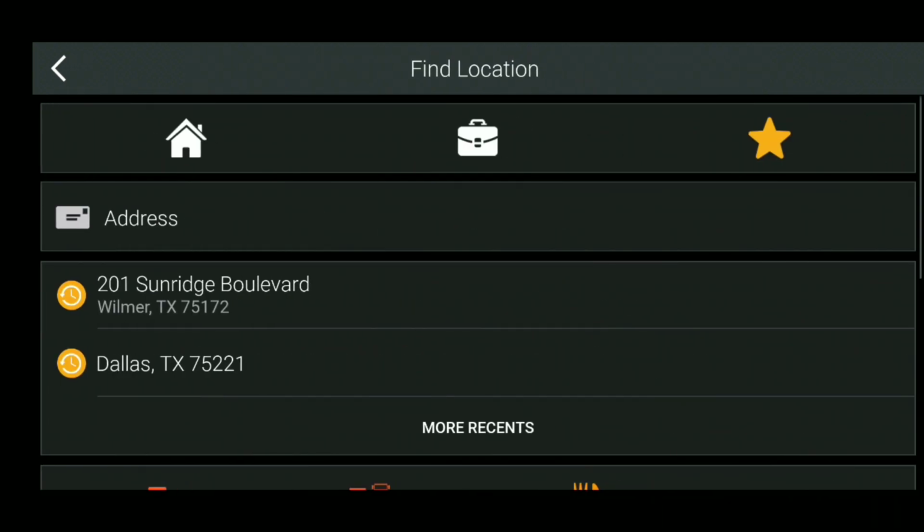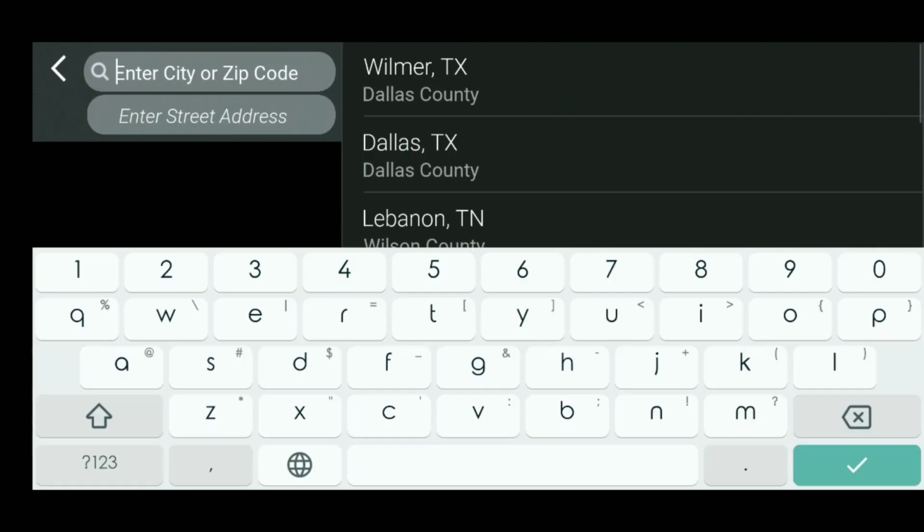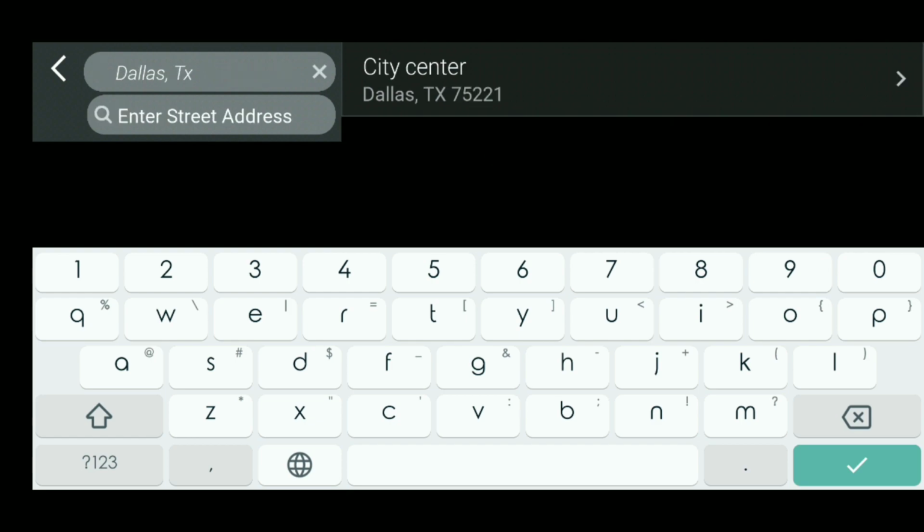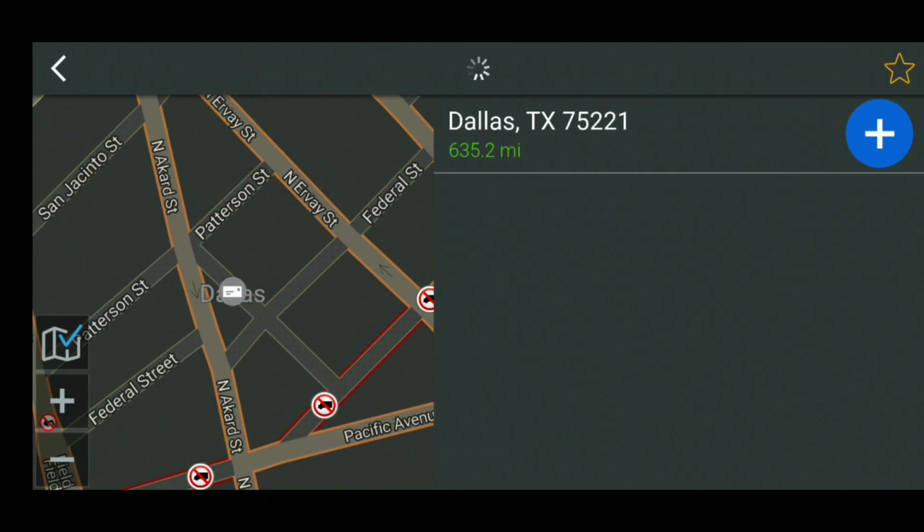So then I go add stop, address, Dallas, Texas, and I don't have a specific address, so I'm gonna use city center. Now it'll tell you the weather there at the top, 44 degrees there right now. It'll tell you Dallas, Texas, and the zip code and how many miles. But the miles is from where you at. It's not from the plan that you're tripping. The trip that you're planning.